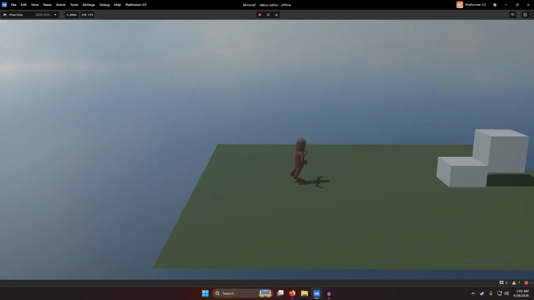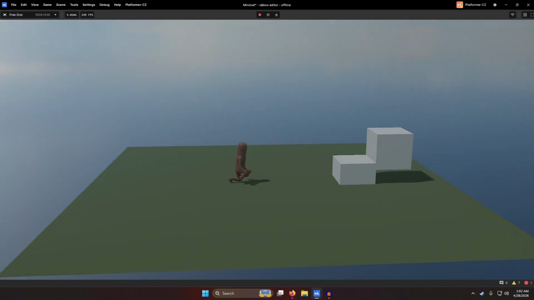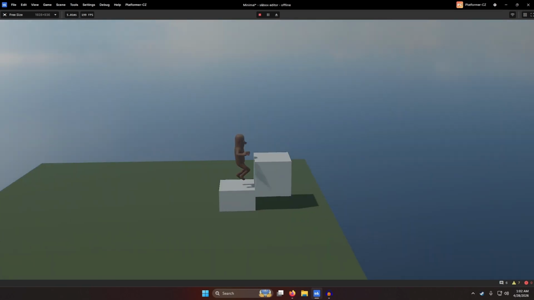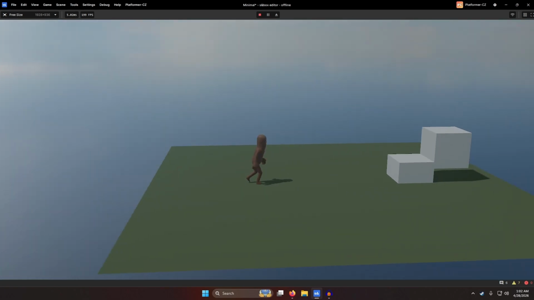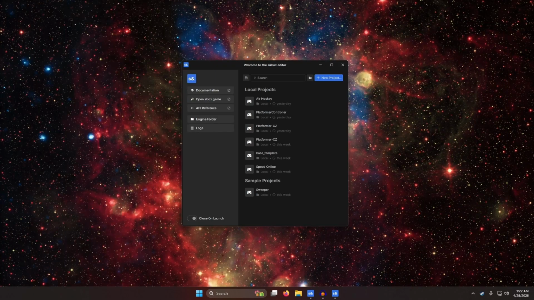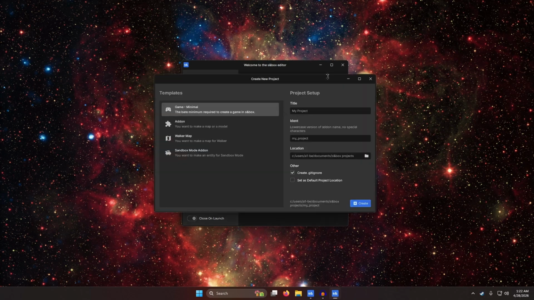We'll also set up a reusable player prefab, drop it into a test scene, and make sure the camera and animations are working correctly. First, create a new s&box game project.